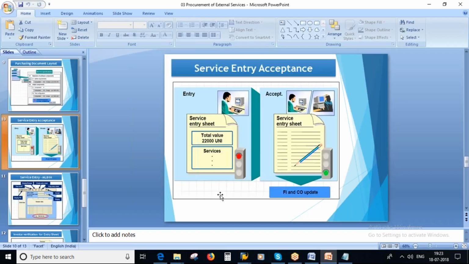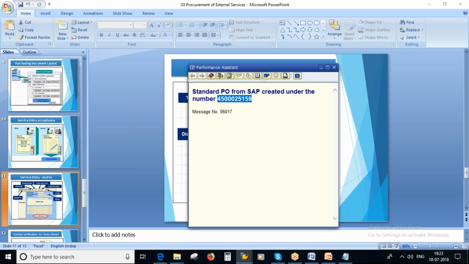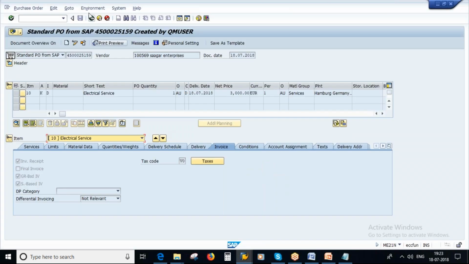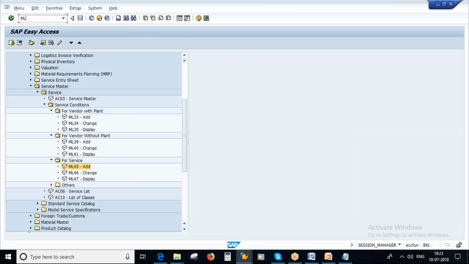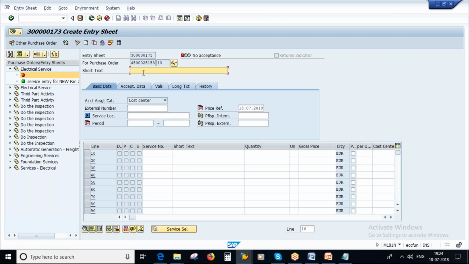Now, once the services are done by the vendor supplier, they will do the service entry. The transaction code is ML81N. This is the transaction code for the service entry. So let's go and do the service entry. Go back. The transaction code is ML81N. This is the screen you are getting. What you need to do is click on the button create entry sheet.